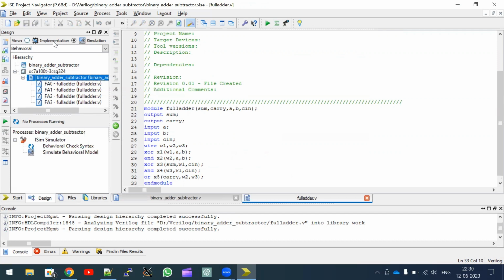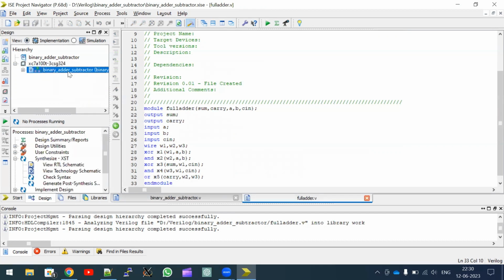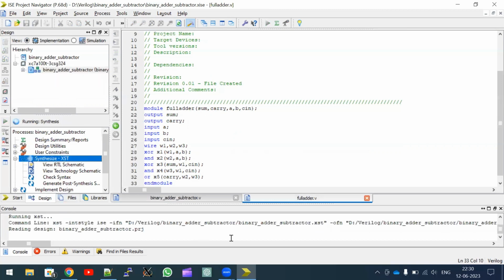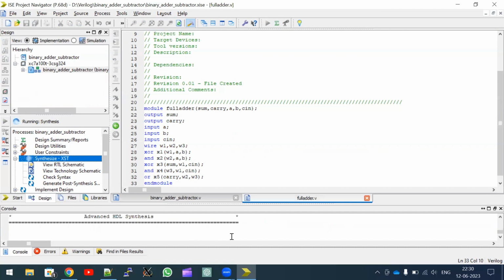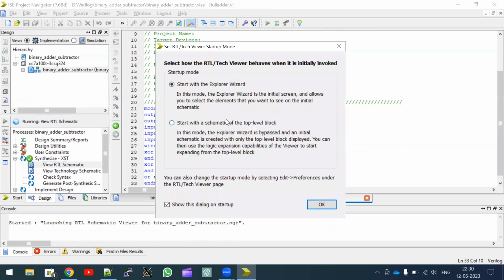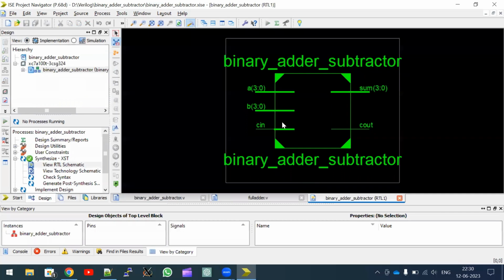So let me synthesize this one. For that, click on implementation part and double click on synthesize. A gate level netlist will be created here. Synthesis completed successfully. View RTL schematic. Choose the second option. Click on OK.